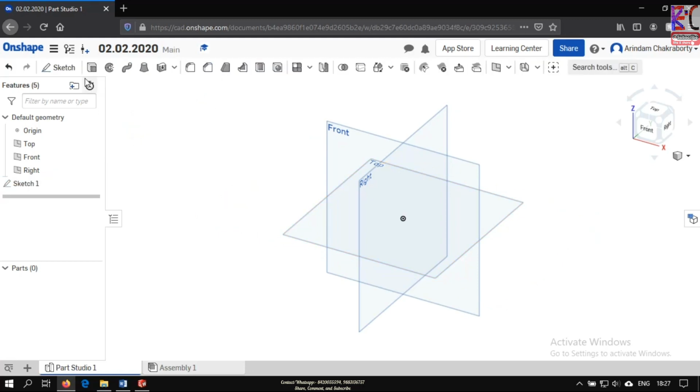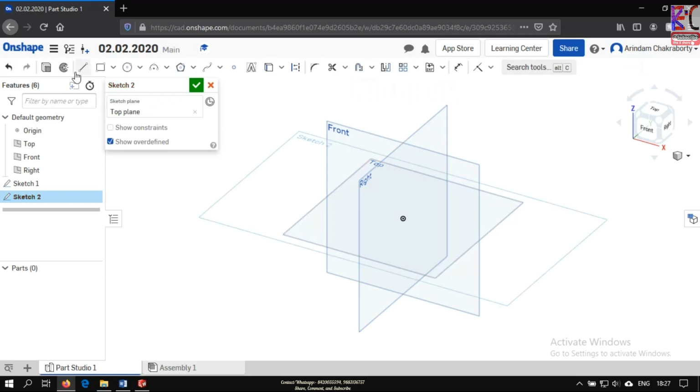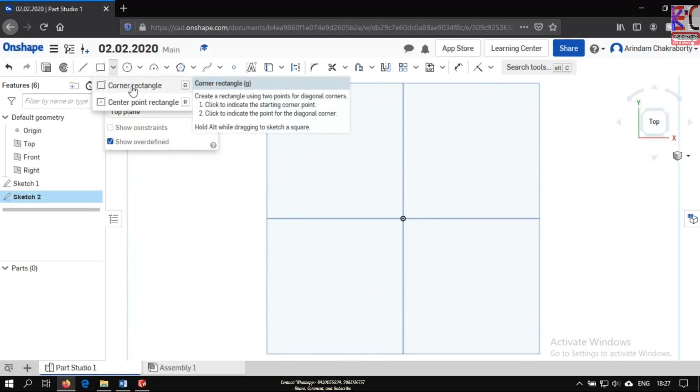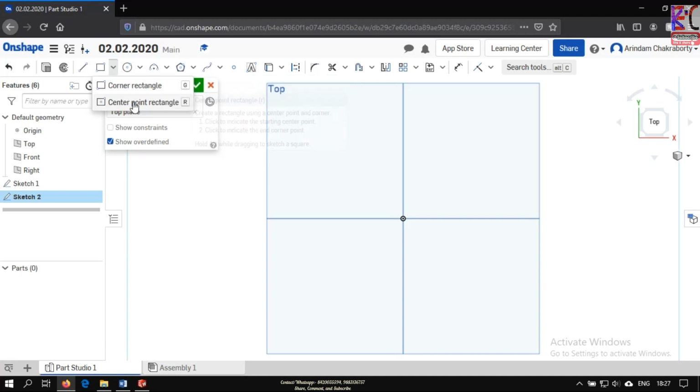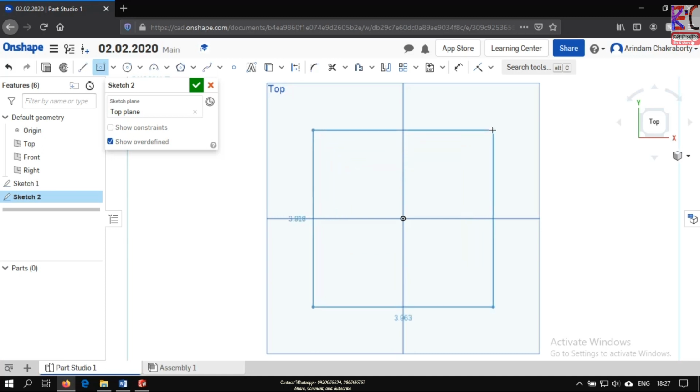Sketch. Let us select this plane. Now all of this has appeared. Now let us select the top. Fine. Let us select the corner rectangle. We worked with the corner rectangle in the previous class. Today we will be doing the center point rectangle. Let us select the center first, and then we will select the ends. Okay, this is my end.